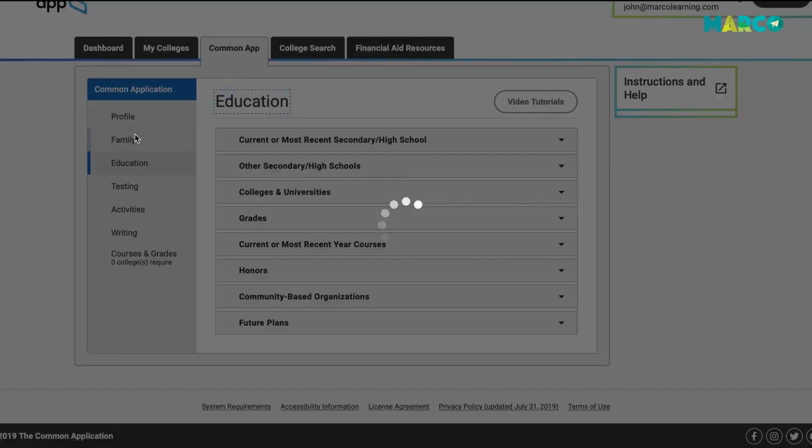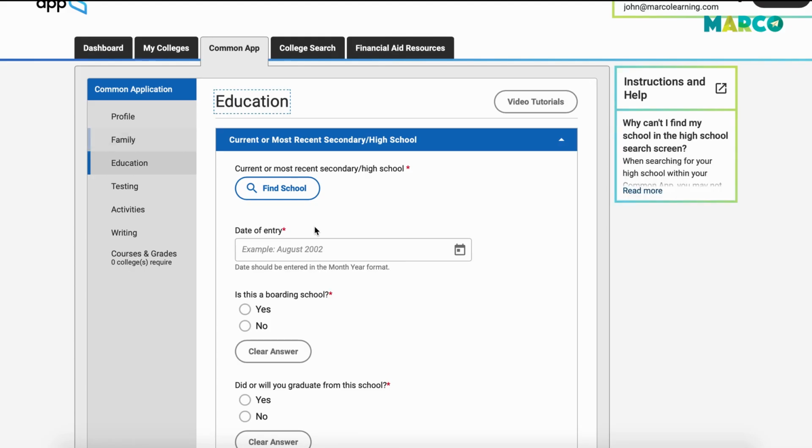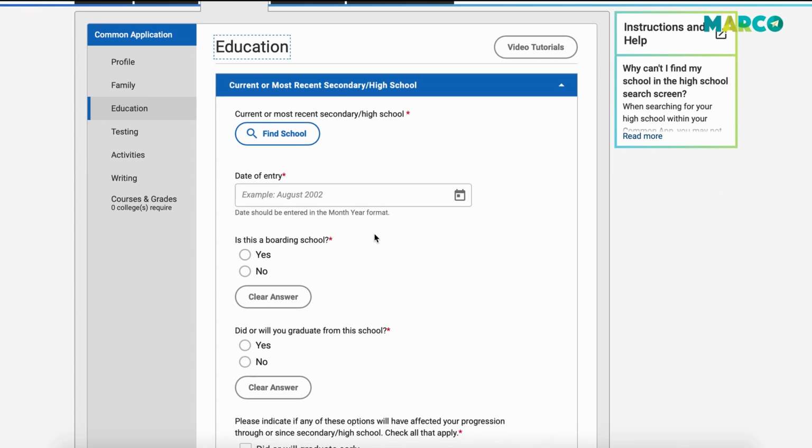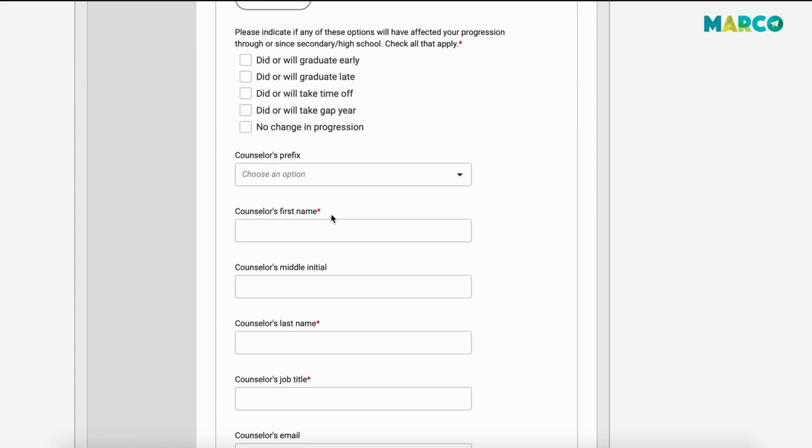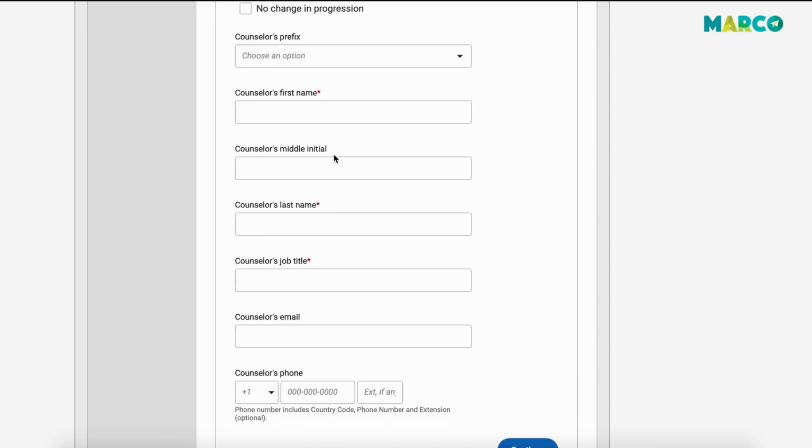Education, now this is a significant tab. This is the 3rd one down on my Common App. It's going to ask me for the school that I'm attending, the date I entered it, and then all this information about who my guidance counselor is. Your guidance counselor is going to fill out a special form on your behalf. So at some schools, it's actually the head of school. At other schools, it's a whole guidance department.